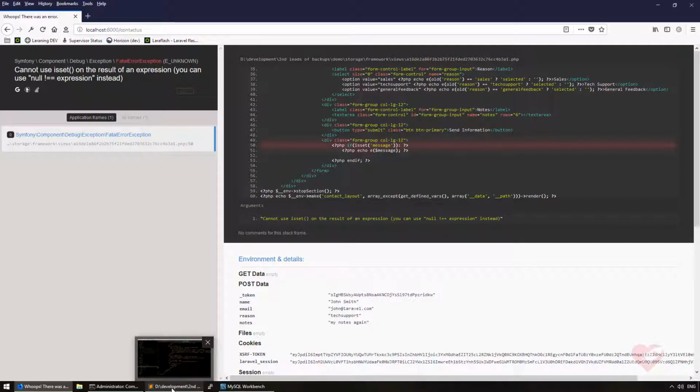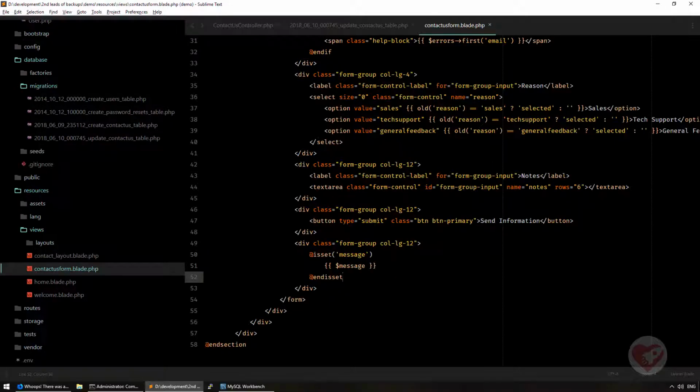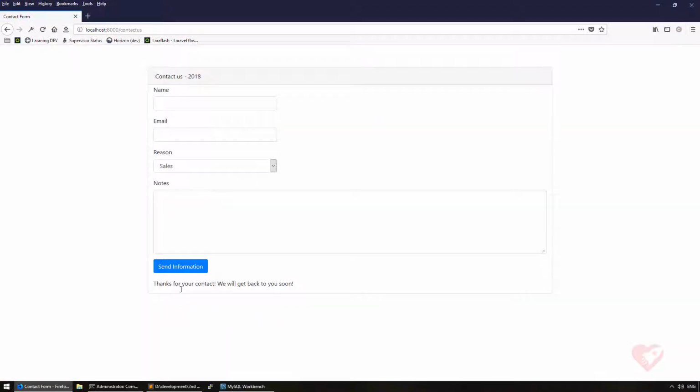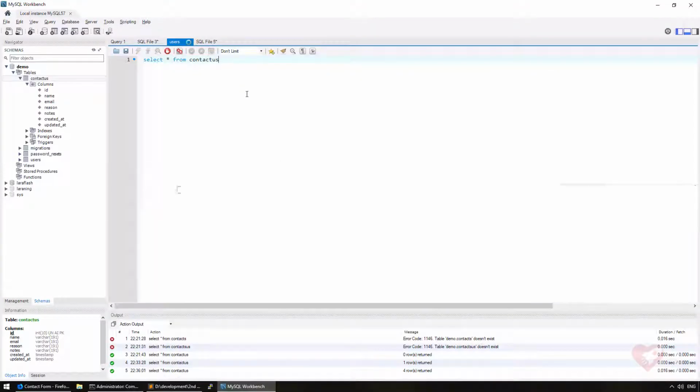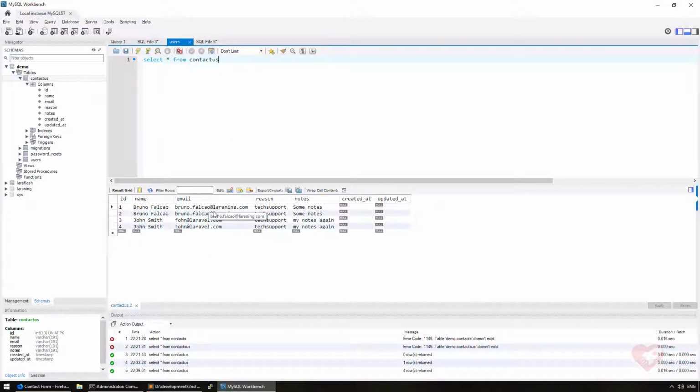sorry, it says cannot use isset on this expression. Isset, sorry, I made a small mistake. Of course, I need to pass the variable itself and not a string. Thank you for your contact. We'll get back to you soon. So again, if you go to contact us, well, because I made an F5, he resubmitted the form. So that's why I have two duplicates here. Okay, so it's just because of that.